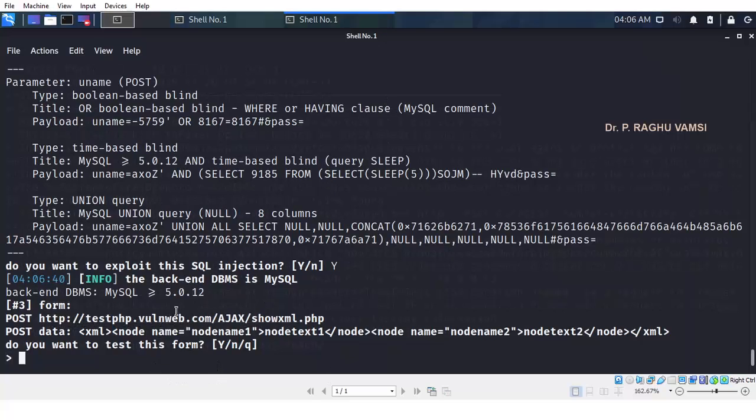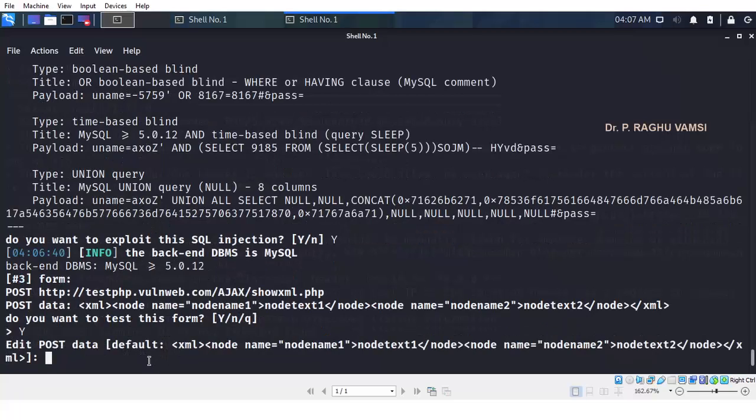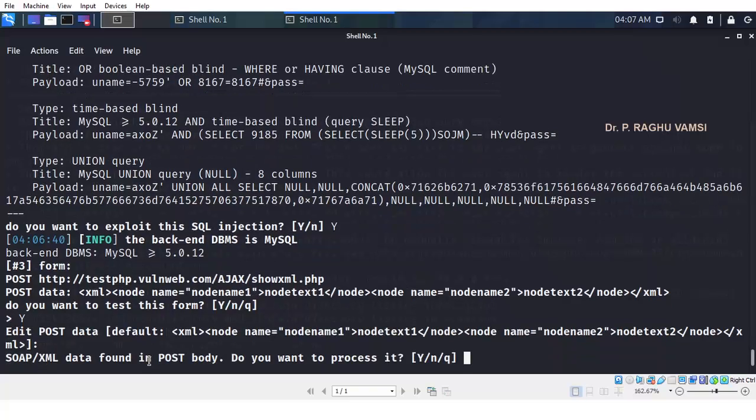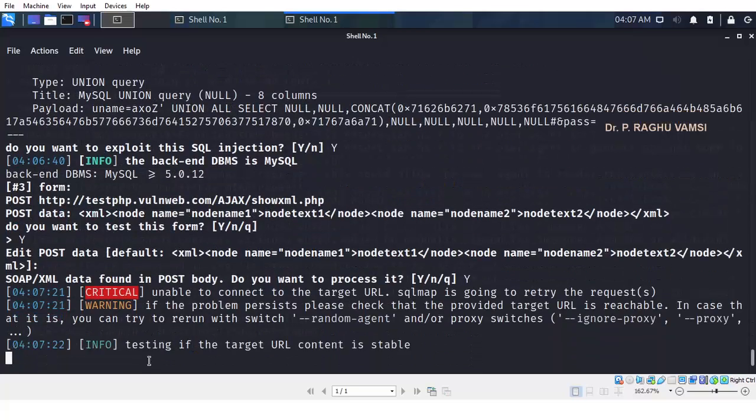HTTP, the testing website, ajax/showxml.php, and here the POST data looks like that and it was formed in the form of XML. Do you want to test this form? Yes, test it. Edit the POST data? No need to edit any POST data, as it is, you send it. For XML data found in the POST body, do you want to process it? Yes, process.